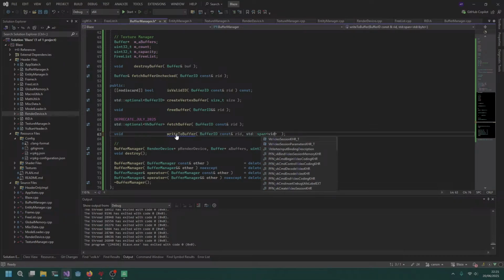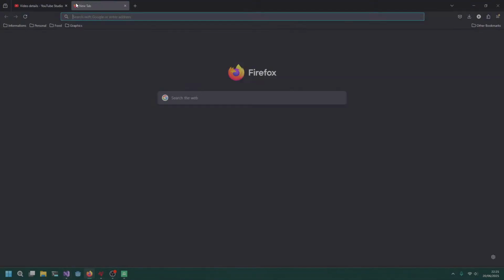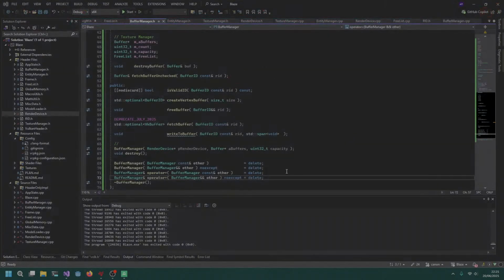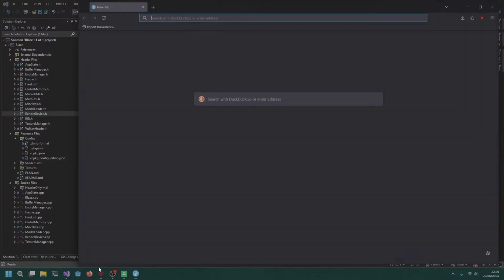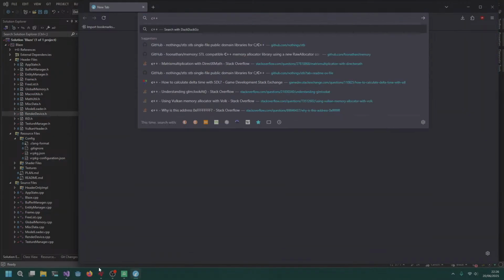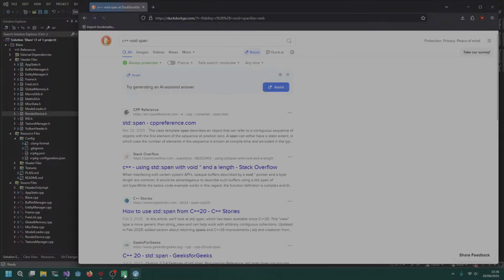Void pointer always seems like the nicest thing to do. Generally, is there a void span? I do wonder. Oops, wrong one. Think I've closed the right browser. Let me search C++ void span. So span.